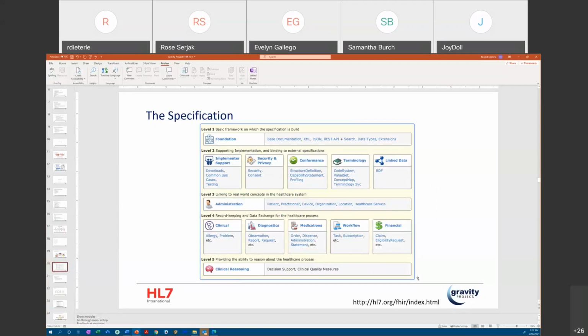What does the specification look like? Well, here's a picture of a very lightweight version of the specification. We'll actually go online and see the real thing at the end of this session. But it basically has foundational information, base documentation on XML, JSON, REST, etc. It has implementer support. It has privacy and security items. It has conformance standards, structured definitions. All the FHIR resources are built based on a structured definition. It has support for terminologies. It has linked data information.